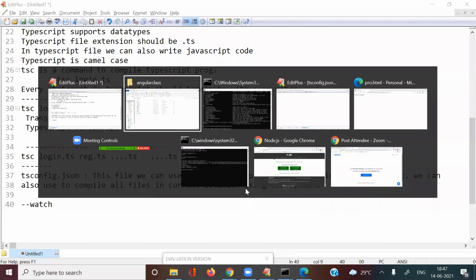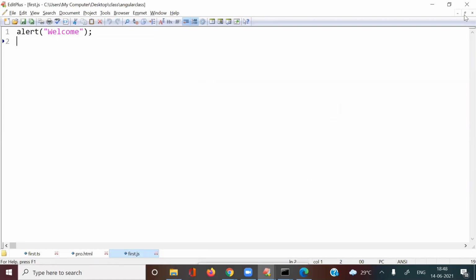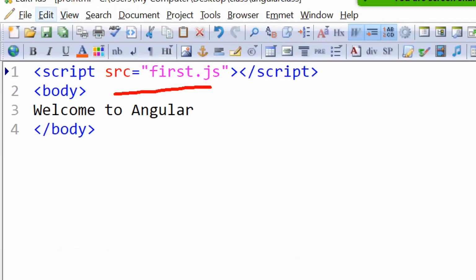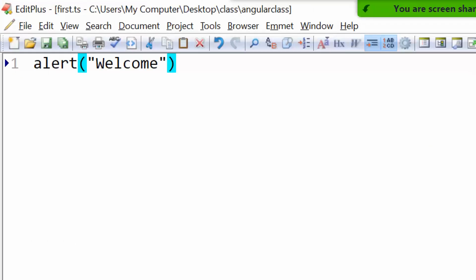So first of all, let me close this tsconfig and first.js also. You know how to include our JavaScript file in HTML. Simple, you can use script tag, source is equal to first.js, and close that script tag with the slash. This is a very simple concept. Okay, let me close. Yes, this is the TypeScript file.